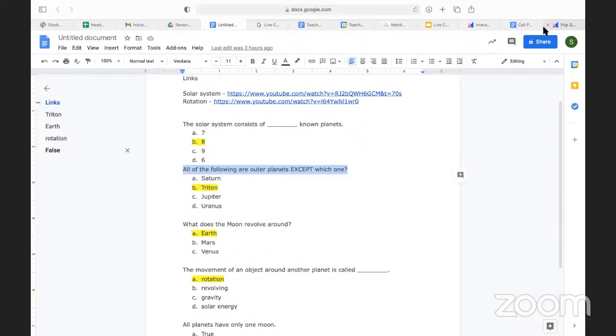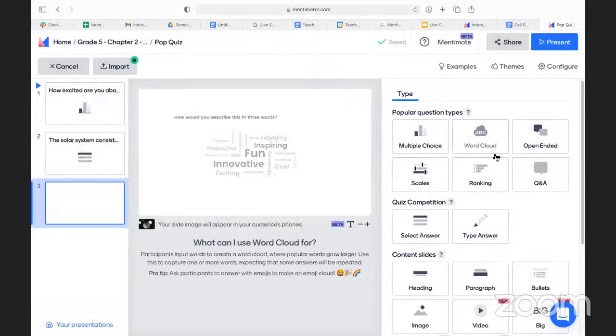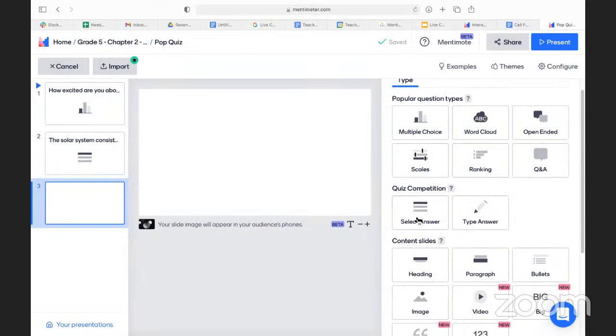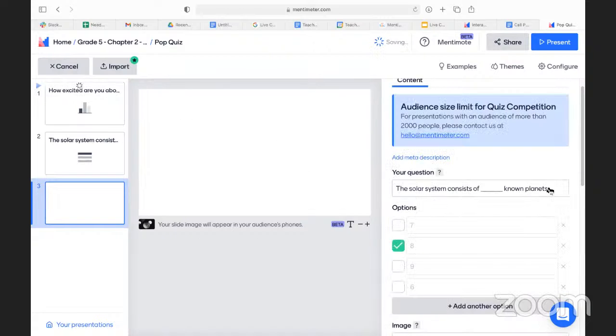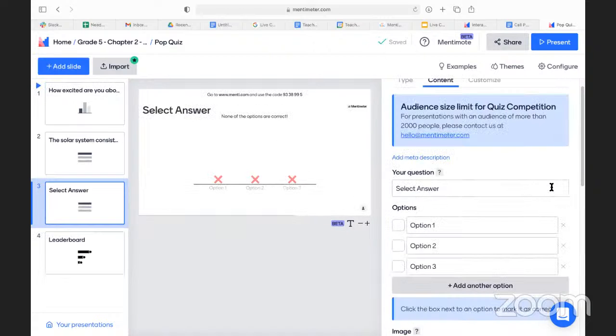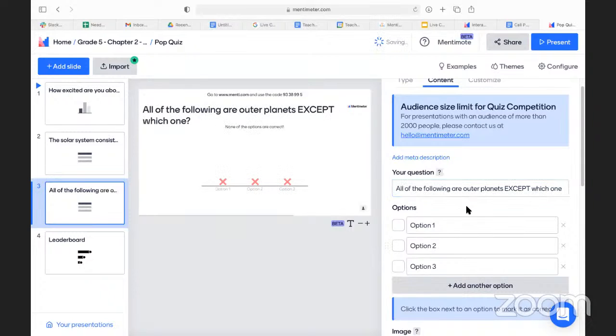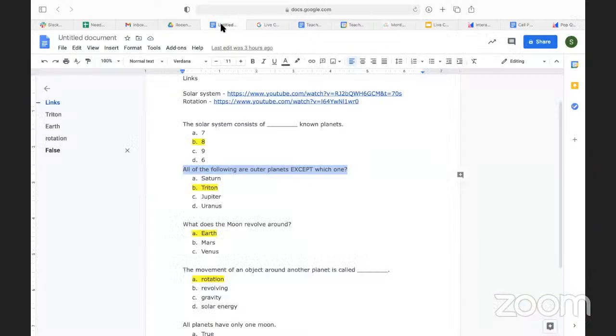Control copy, I paste it. So you have to select quiz competition, select answer, right? And then I paste the question, right? And I look at my options. So I have Saturn, Triton, Jupiter, Uranus, right?